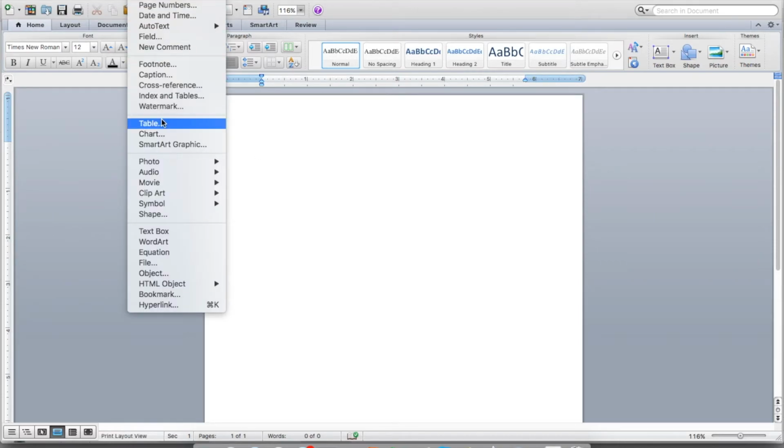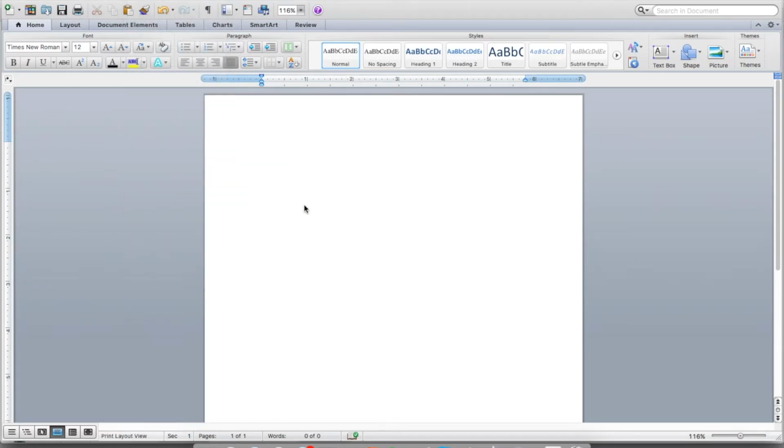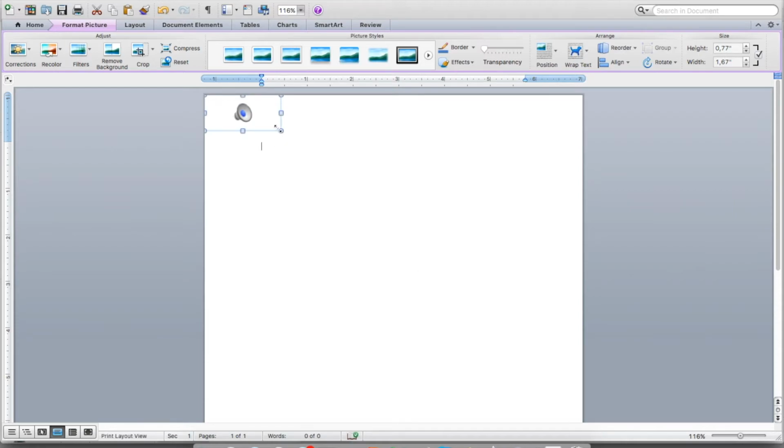You can insert the audio file also. First, for that, Insert, Audio from, choose. You can drag it or double click so that it can be used in the Word.